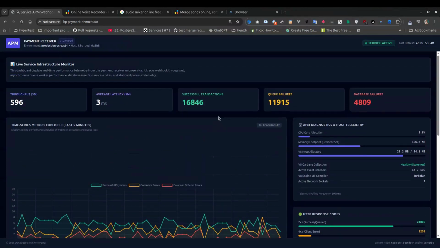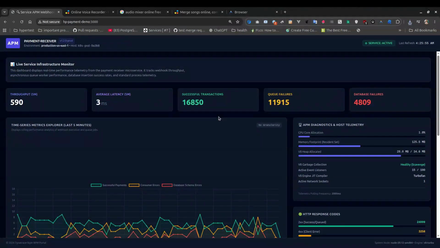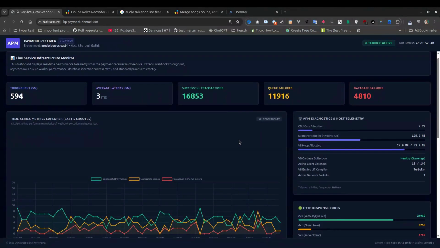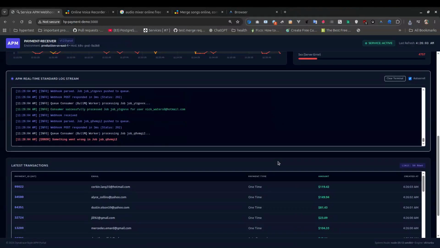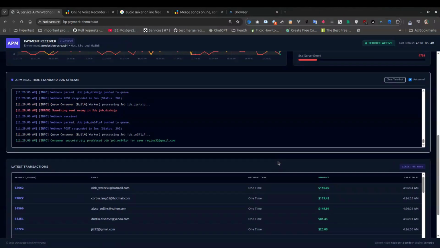We have a high throughput payment receiver running in production. Requests are flowing, but as you can see, our analytics dashboard is showing so many queue and database failures. If you look at the live log stream, it's a complete black box. Just a generic "something went wrong" and another similar error.